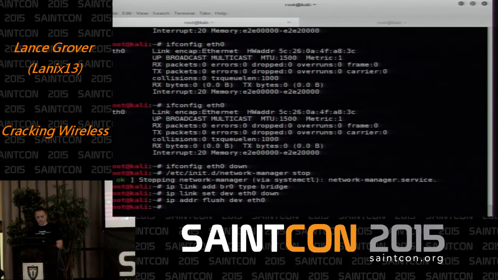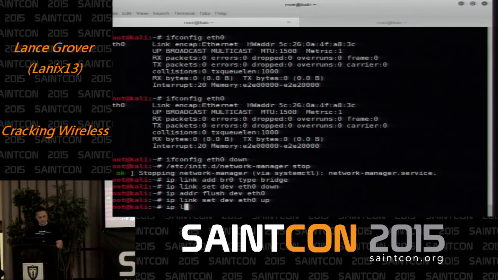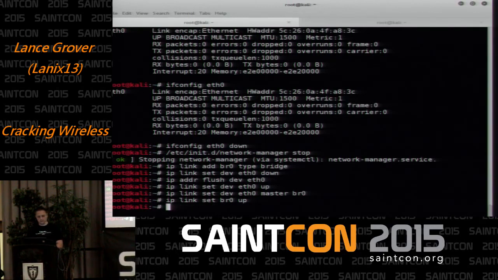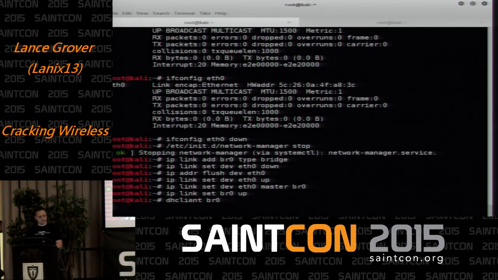Now we want to bring that interface up and assign it to that bridge. ip link set dev eth0 up, ip link set dev eth0 master br0, ip link set br0 up, and then get an IP address on br0. I have a connection to this site. There we go.